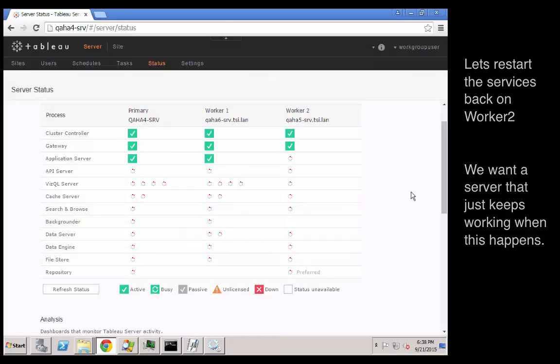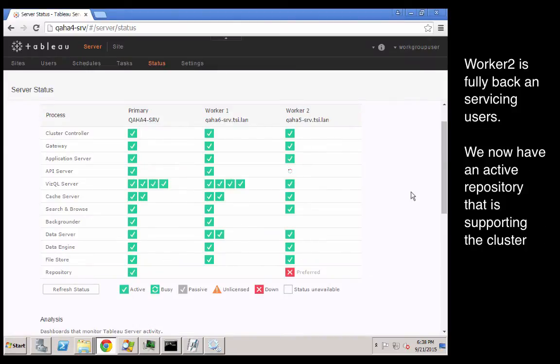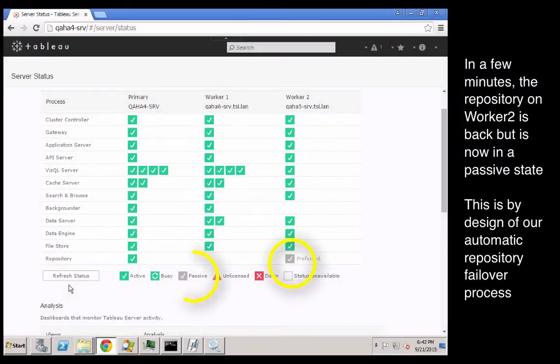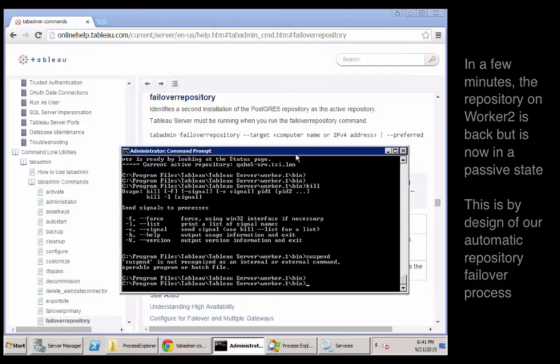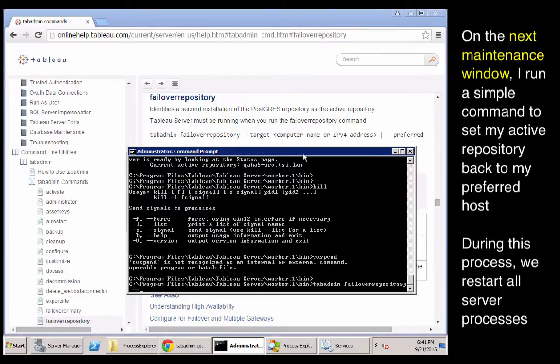Let's go back and restart the service on worker 2. As the services come up, we now see that an active repository is supporting a cluster already, and the worker 2, when it comes up, you see that the repository on that switches to be a passive mode. So as an IT administrator, I want to ensure that the repository stays active on my preferred host, which has the sufficient infrastructure that I allocated to it.